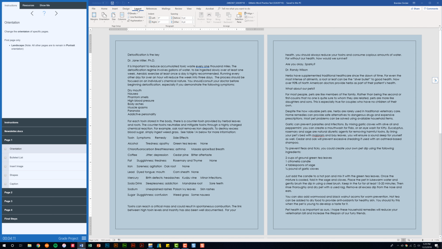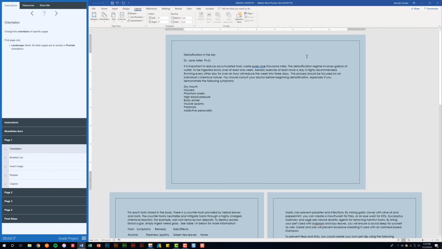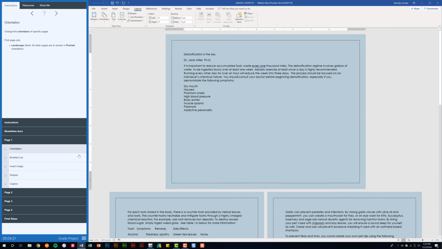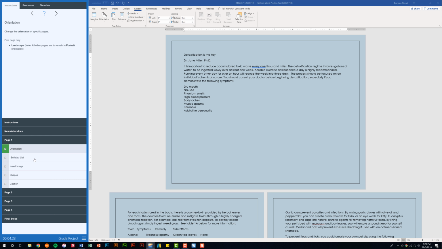We'll go to the Layout tab here at the top, and under Page Setup, we'll click the Orientation drop-down and select Landscape. And notice that it only made that change to the first page. We'll go ahead and check that we did this step.